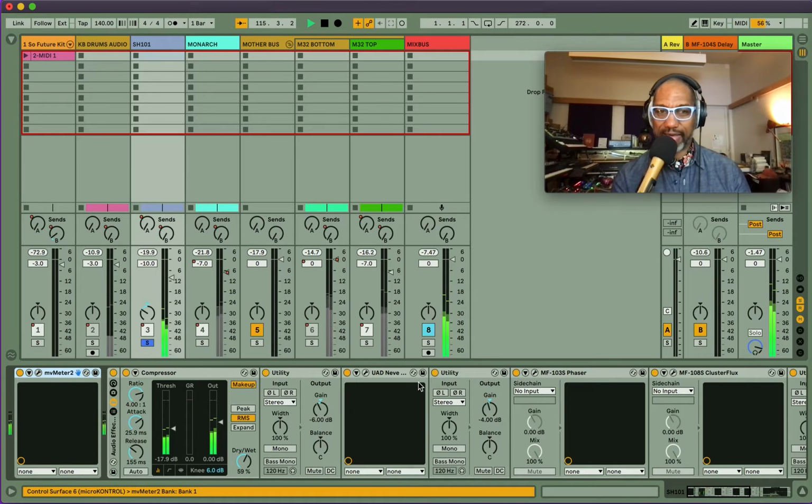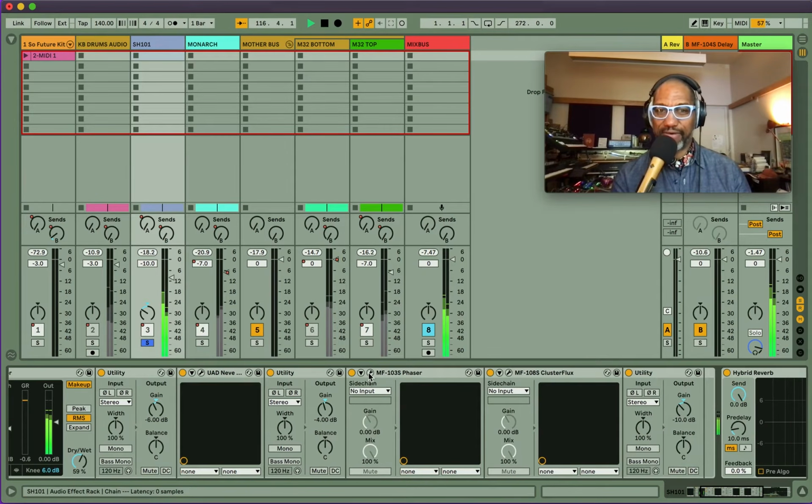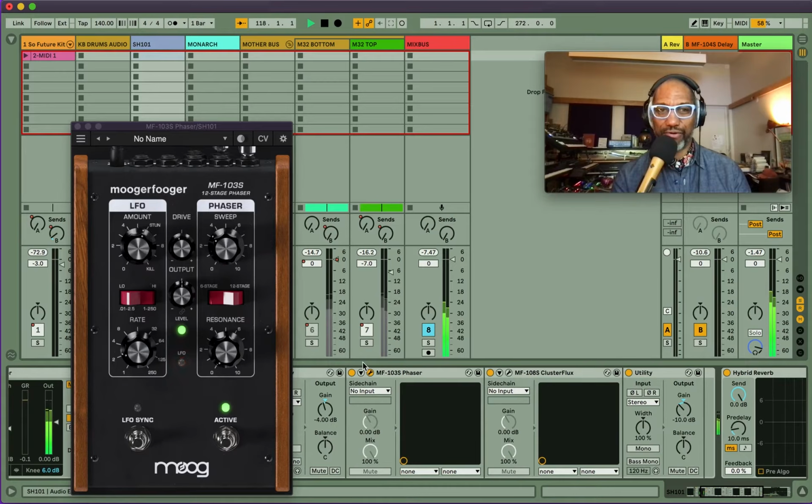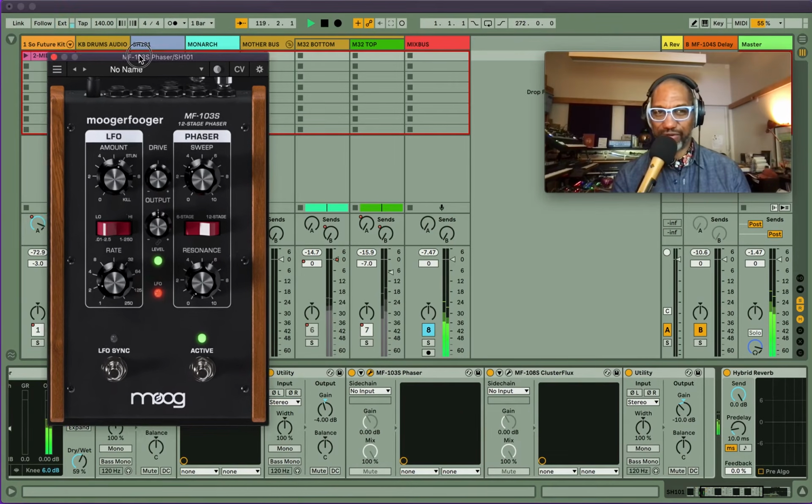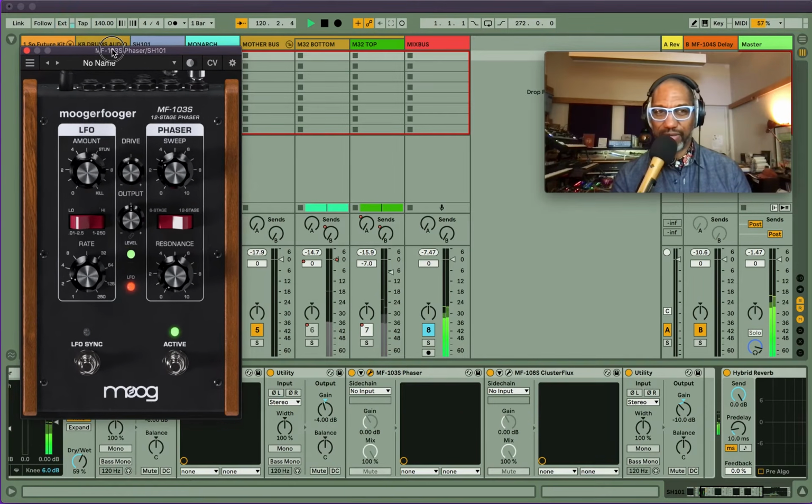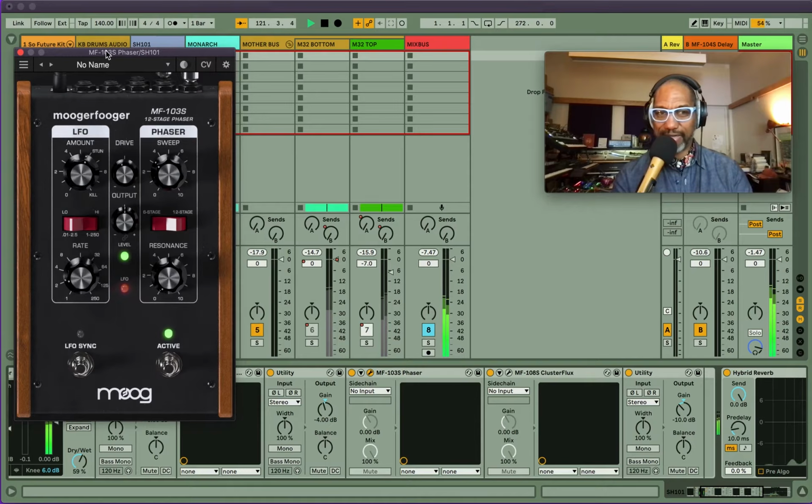On that track, I have the Moogerfooger 12-stage phaser. Gives it nice color, nice body. You have LFO built in. Yeah, it's fantastic. I have the sweep, just keeping it really simple. This is the extreme, just so you can hear.